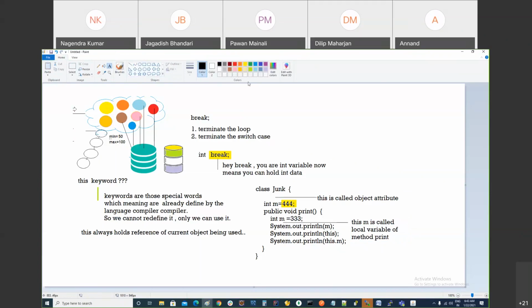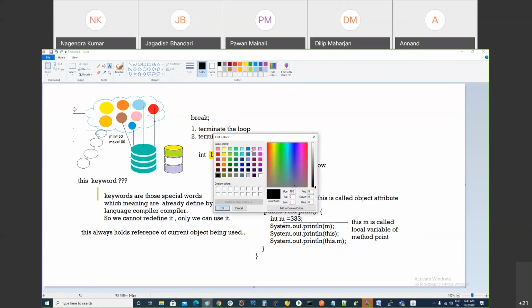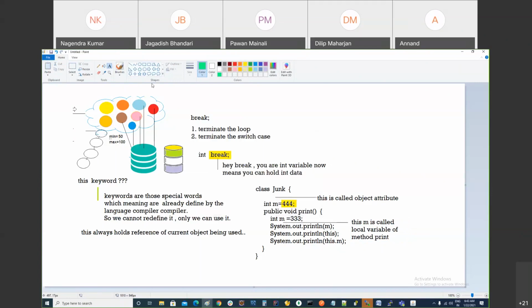Today we have two m. One m is at class level, that is called the attribute of the object. The second m we can define again inside the method. So we have both. Got it? Please digest it and let me know.